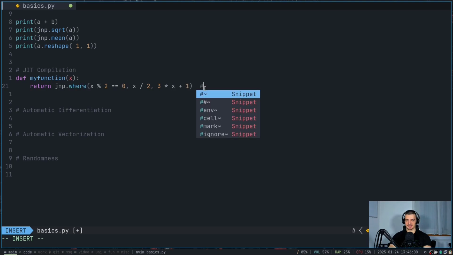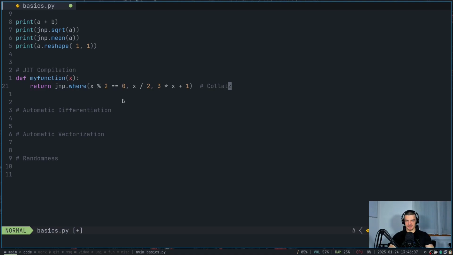So maybe you know this as the Collatz algorithm, or the rule of the Collatz algorithm. Basically, we just divide a number by 2 if it's divisible by 2. Otherwise, we take 3 times that number plus 1. And there's also a conjecture that this always terminates, or always ends up in the same place. But let's say this is my function now.